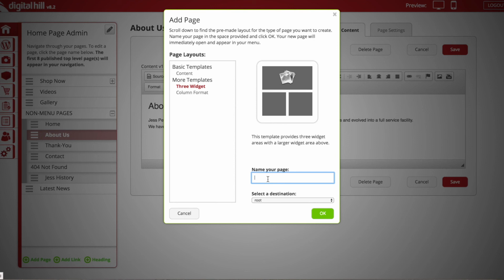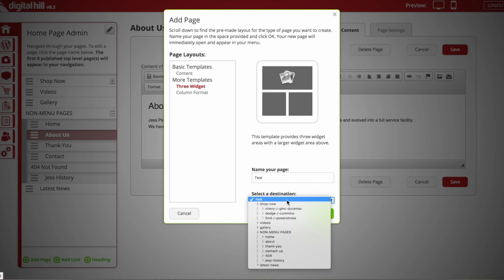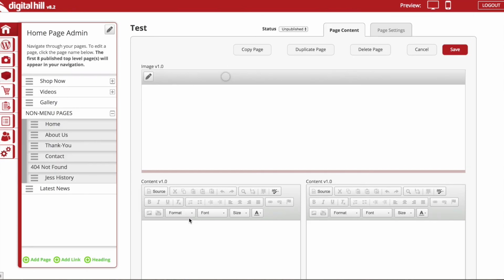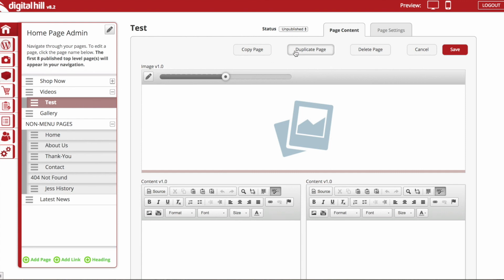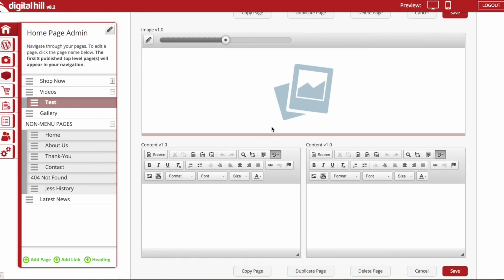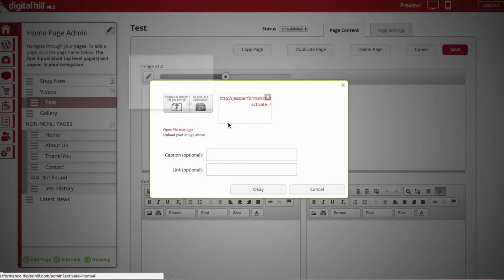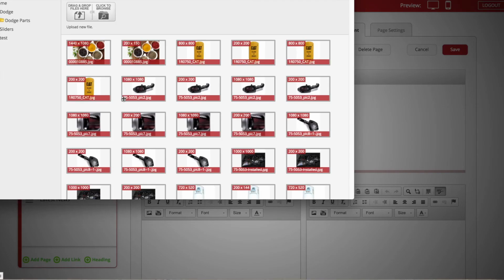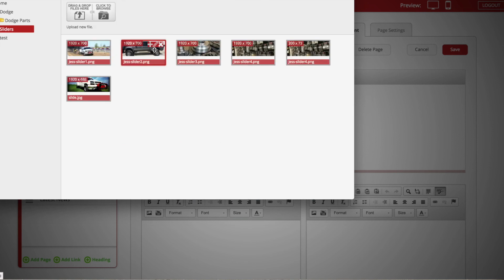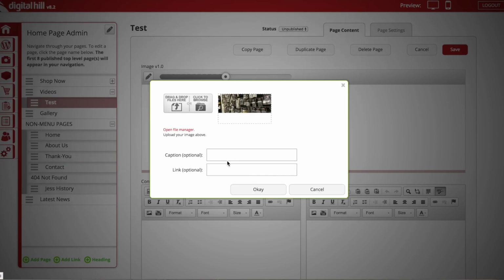So we're going to come in here, we're going to use this 3-widget template, and we're just going to name it test, and I want it to go underneath videos. So now it is there underneath videos, it is unpublished, and you'll see it's completely blank. So we're going to go ahead and add an image in here. Let's add one of these nice images here. We'll add the image of a store.